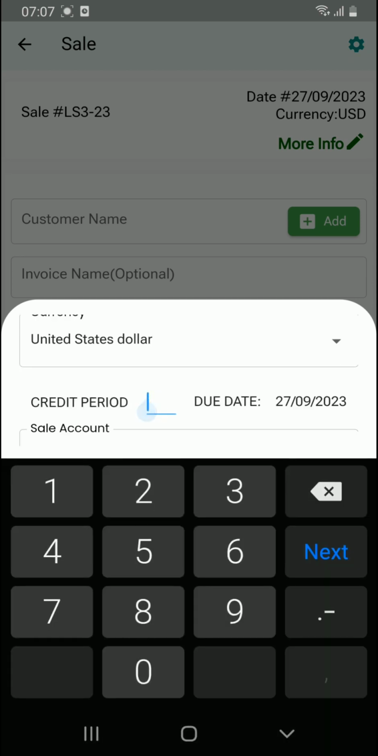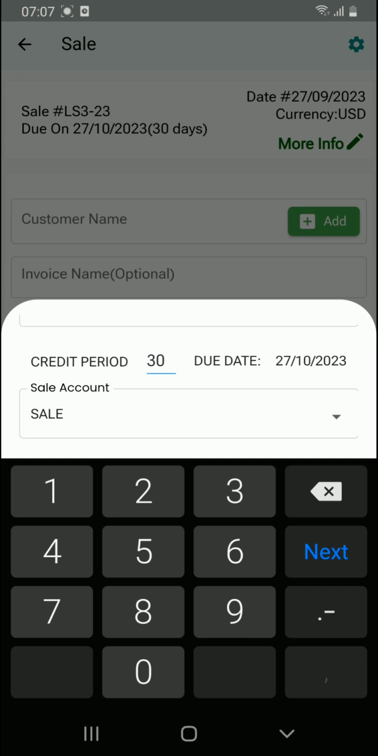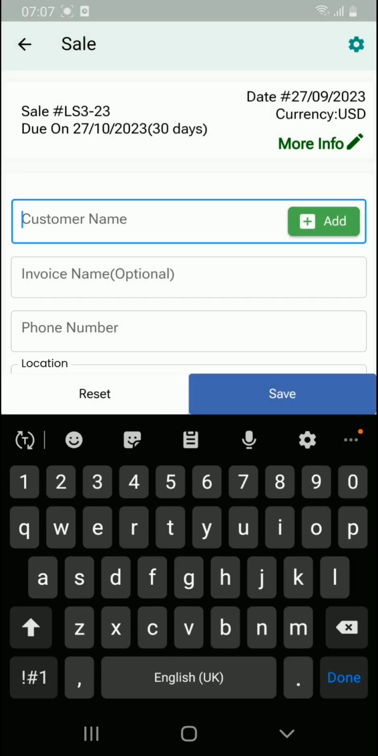Next is credit period. I am providing the credit period as 30 days. You can see that the due date also got changed. If the sale is under credit, the number of days in which we need to get the payment from the customer is mentioned as the credit period. Next is sale account. By default, sale is selected. Now click save.